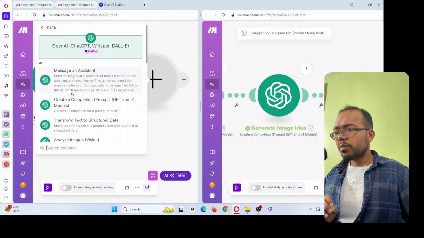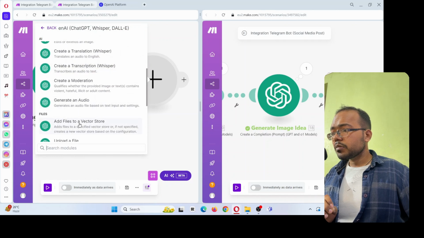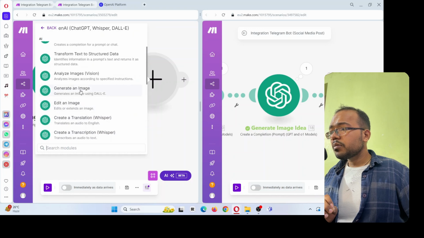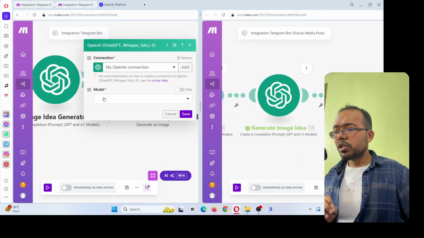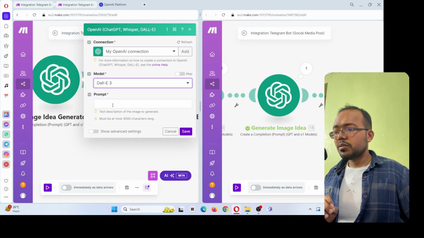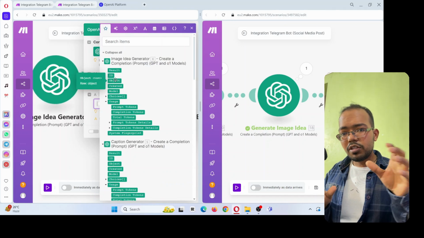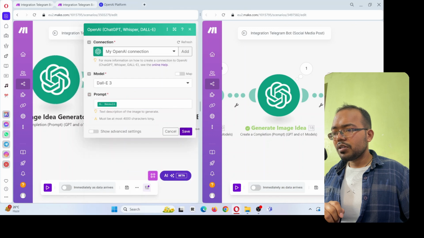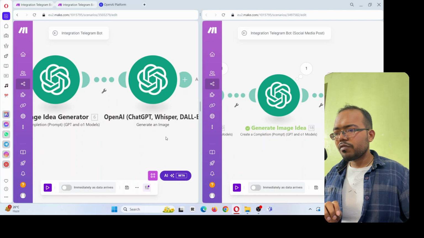So click on this OpenAI and search for generate an image. Okay, and here you need to click on this model, choose DALL-E 3. In the prompt, we have already generated the prompt for this image. So which is the last one? Click on the result over here and save. No other changes you need to do. That is all enough.